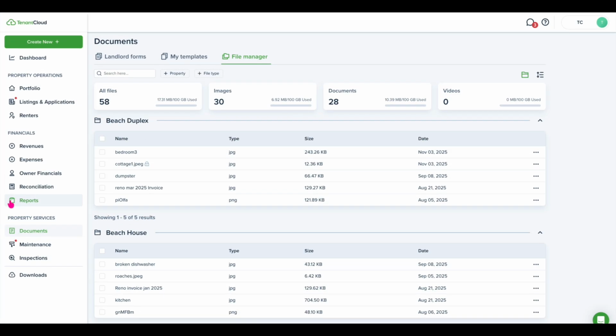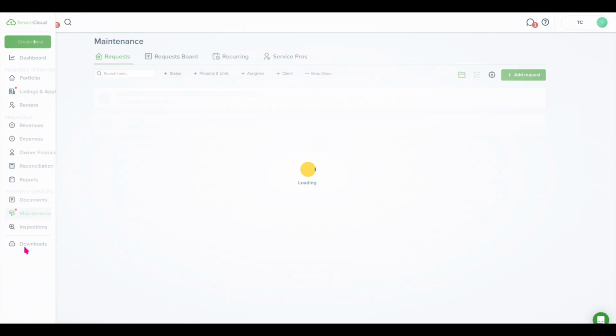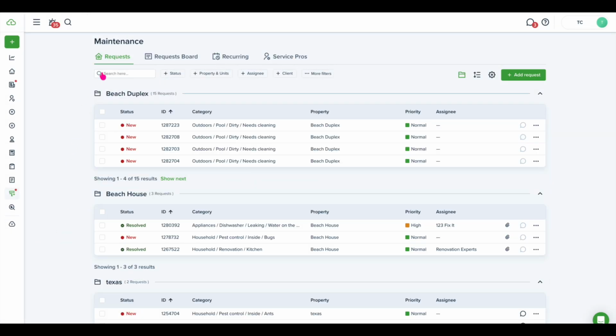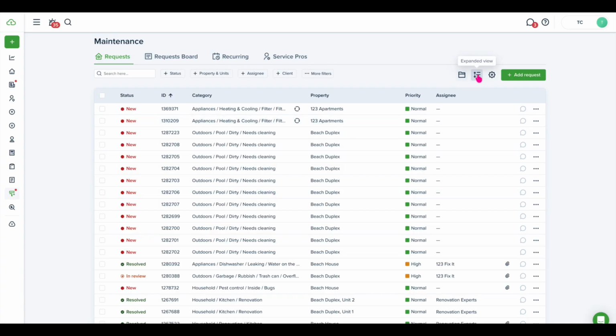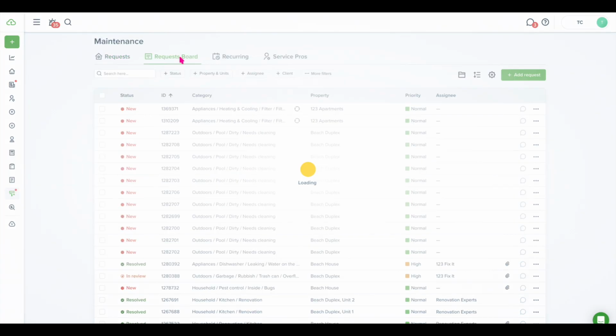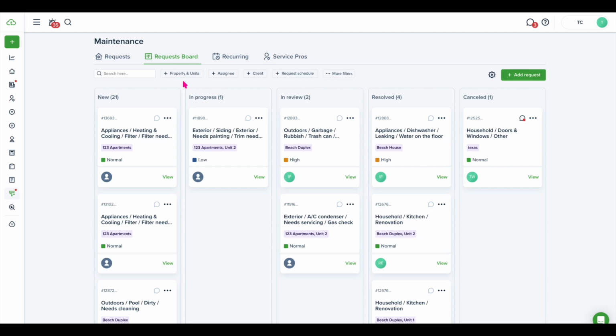The next page under the property services section is going to be maintenance. When you first click on maintenance, you'll be taken to the request tab. This will list all of your requests from each property, and you can change this to be separated by property or just have one continuous list. You can also do expanded or compact view. The next tab under maintenance is going to be the request board. This feature is only available for our pro and business plans, but it's a great way to visually see what maintenance requests you're still working on, what are in progress, what's new, and what's been resolved.